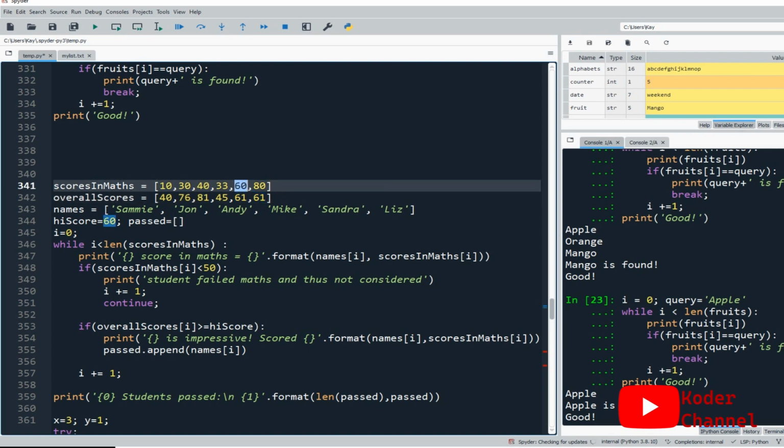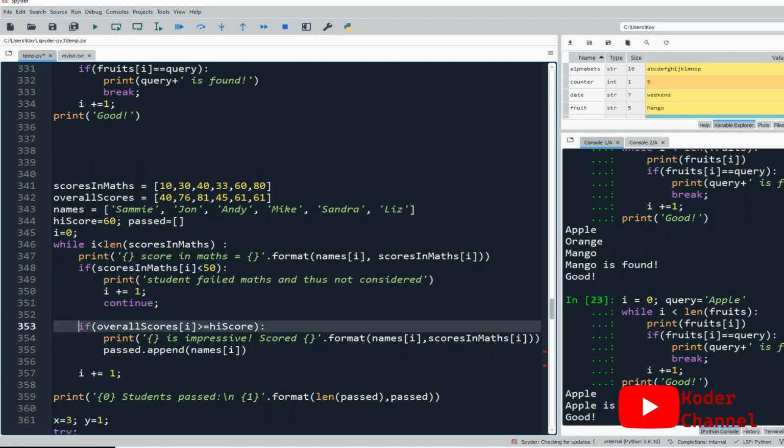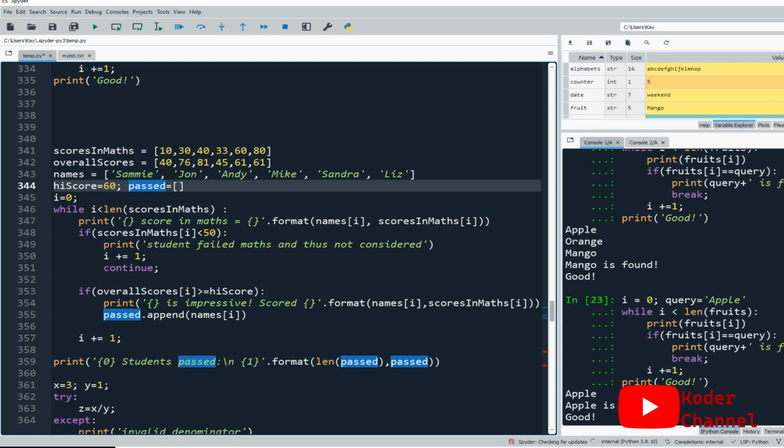So you first check what's your score in math. Score in math is not less than 50, so this whole block doesn't get executed. You just move on to the next. If overall score is greater than high score, then print, oh, impressive. Name, you put the name. Mike is impressive. Scored what? Scores in maths. Then pass dot append appends the name of the student to the passed list. So at the end of everything, it prints the length of pass, so the number of students passed, and then it prints the passed list.